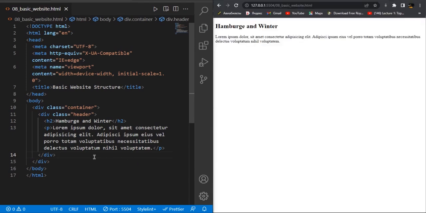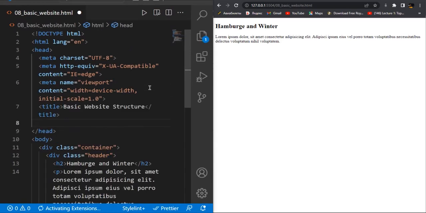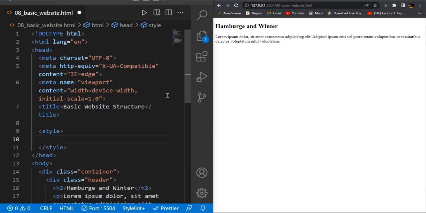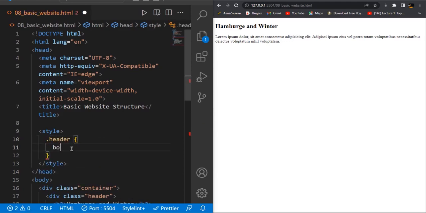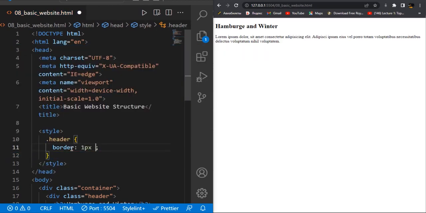So this is how my first box looks, and now I know I need a border around it, so I'll go into the head of my document. I hope you guys can see this. Let me zoom in. So I'm going to say style. Inside my style, I'm going to target the header, and say border, 1 pixel. You could use 2, but I'm going to use 1, and give it black.